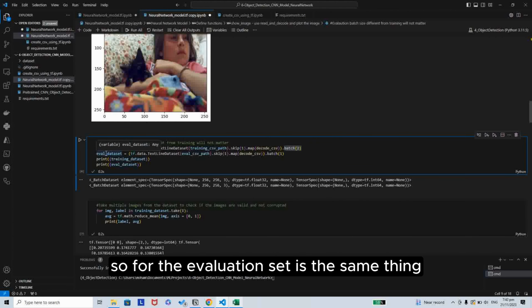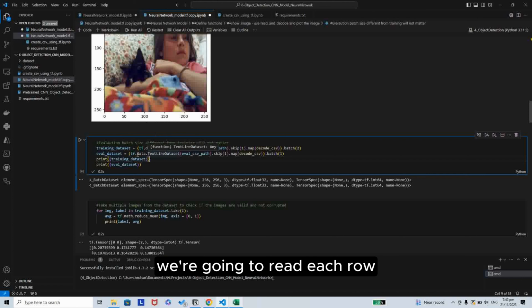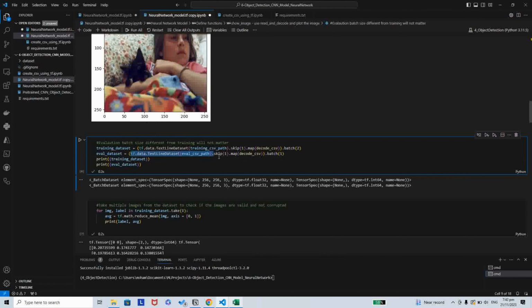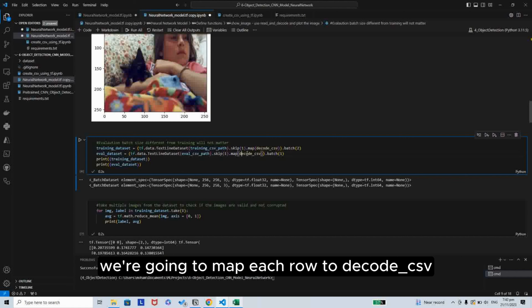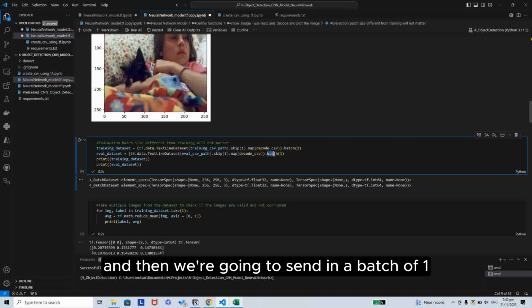For the evaluation set, it's the same thing. We are going to read each row. We are going to skip the first row since it's the header. We are going to map each row to decode CSV, and then we are going to send in a batch of 1. Okay.